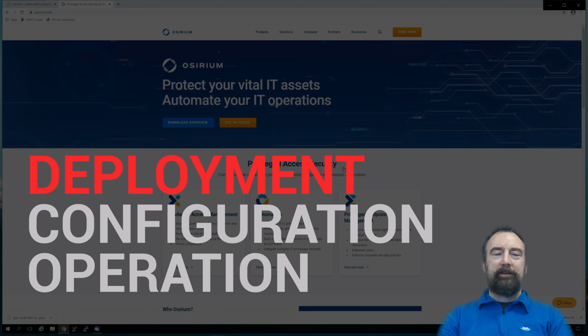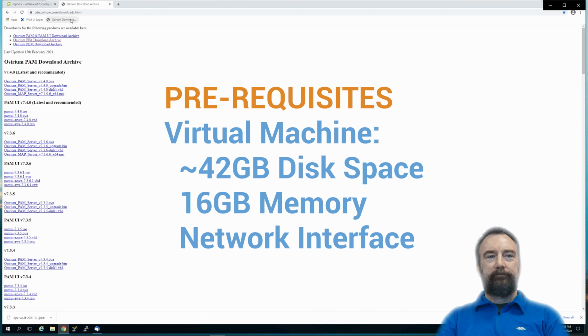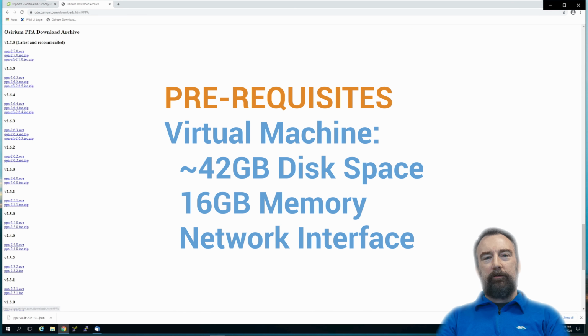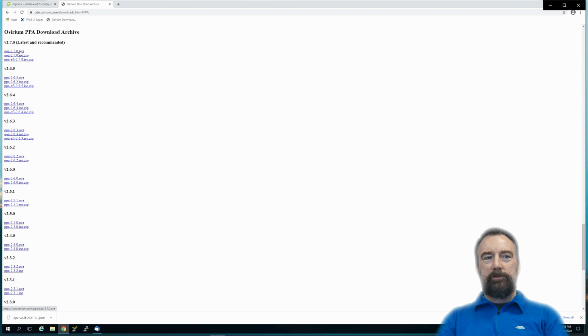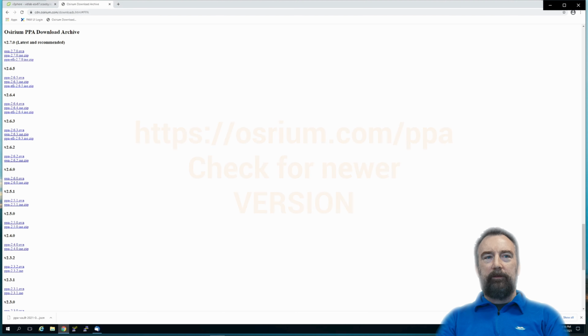Okay, so today we're going to take you through how easy and quick it is to deploy an Osirium Automation PPA tool into your environment. First of all, we're going to download the latest PPA version, which at time of recording is 2.70. I've already downloaded it, so I've saved myself a bit of time there.